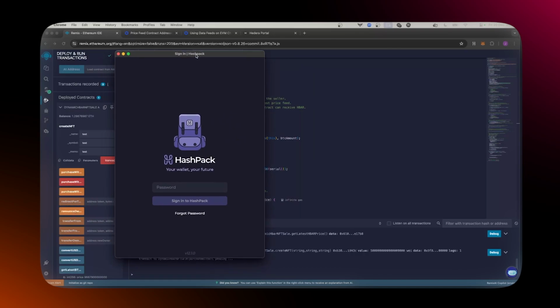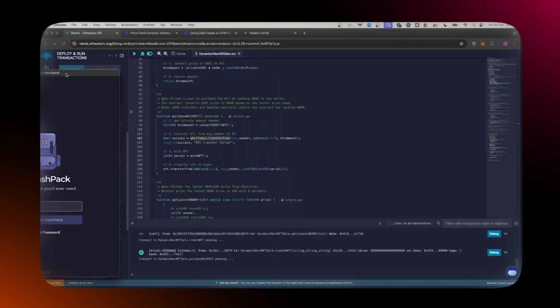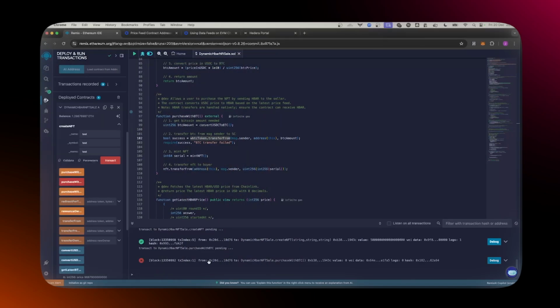So I'm going to do that in my Hashpack wallet. MetaMask unfortunately doesn't have the functionality out of the box to approve a native Hedera token on MetaMask. So I'm going to have to do it on my Hashpack wallet. Let me sign in.